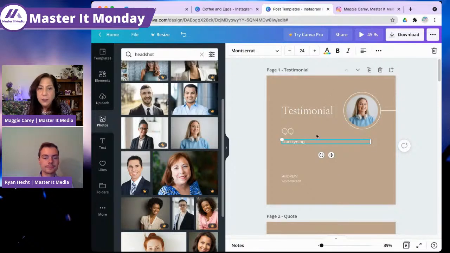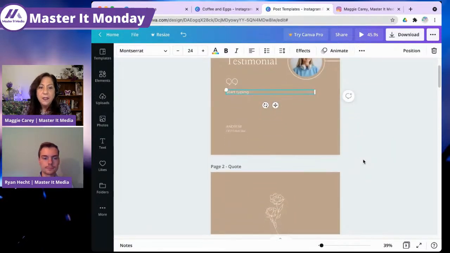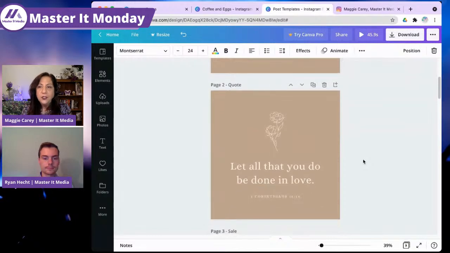Now, a testimonial is one type of a template. The next is a quote. Ryan, you want to share a little bit about quotes? Quotes are a great way to take something that someone has maybe seen before or maybe they haven't, and just use another person's work almost to promote your business. Have that quote tie into what you do or what you offer somehow.